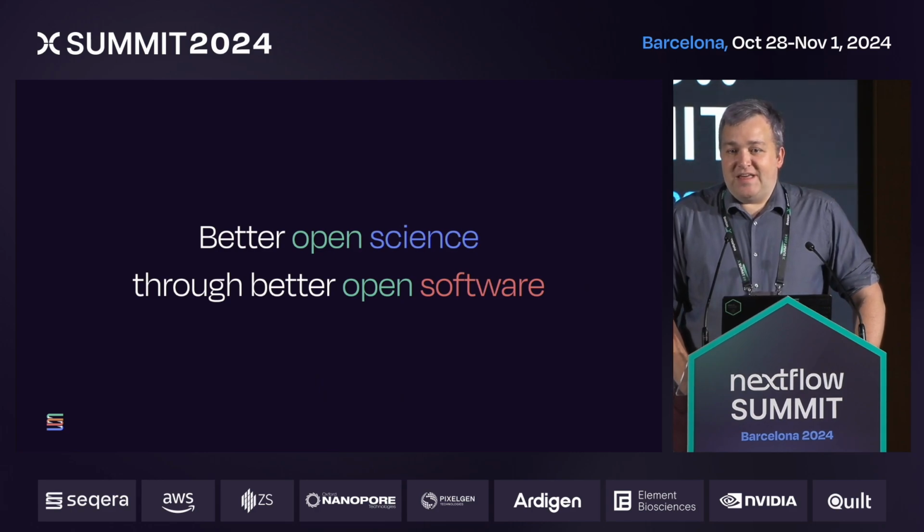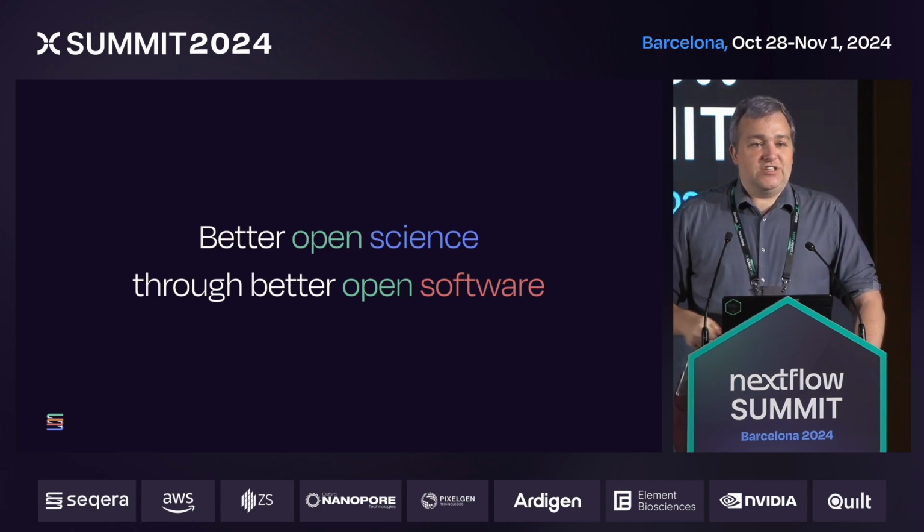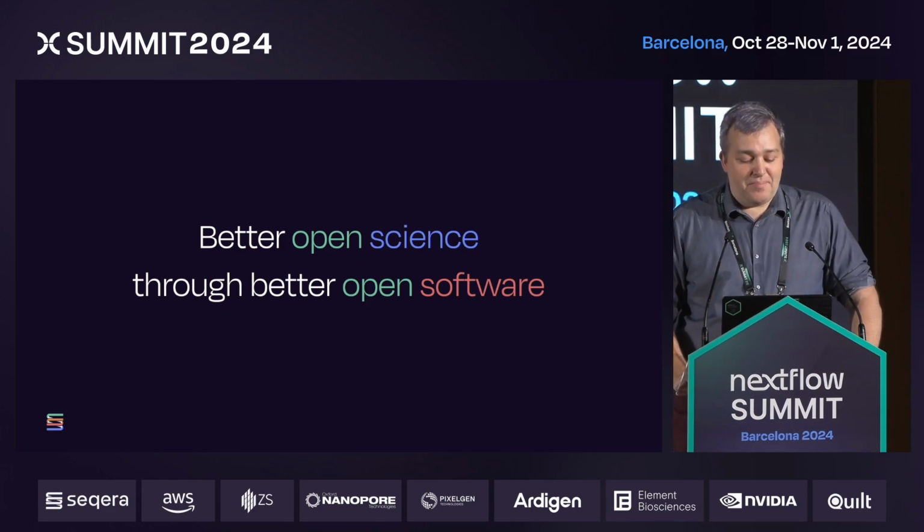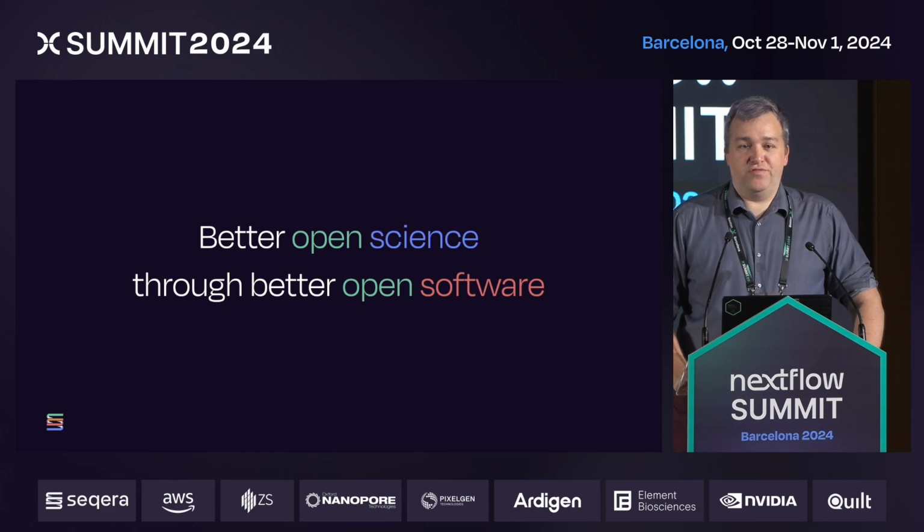Finally, it's my hope that by working together, organizations from academia to industry can achieve this goal of having better open science through better open software.